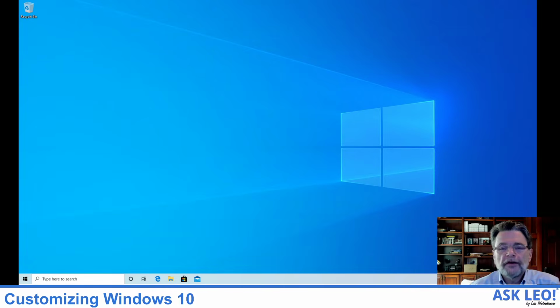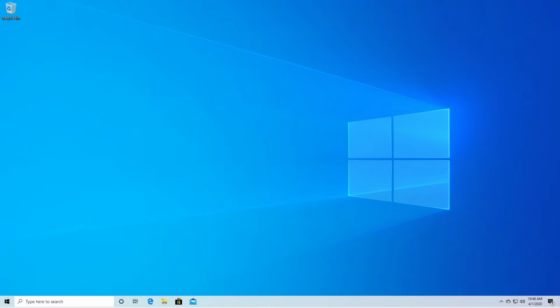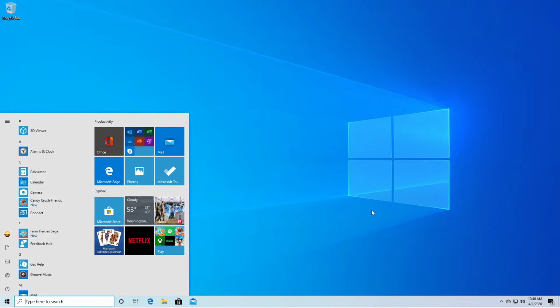Let's take me out of the picture, and we'll talk about Windows itself. So the place most people start tweaking is on the Start menu. Now, this is the default Start menu that Windows 10 came with.